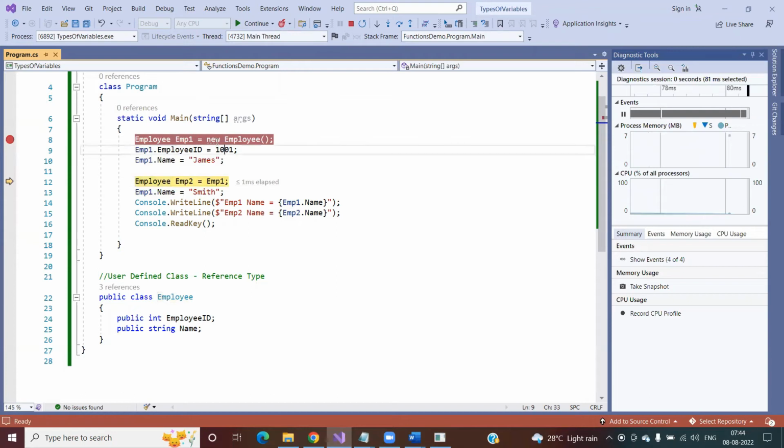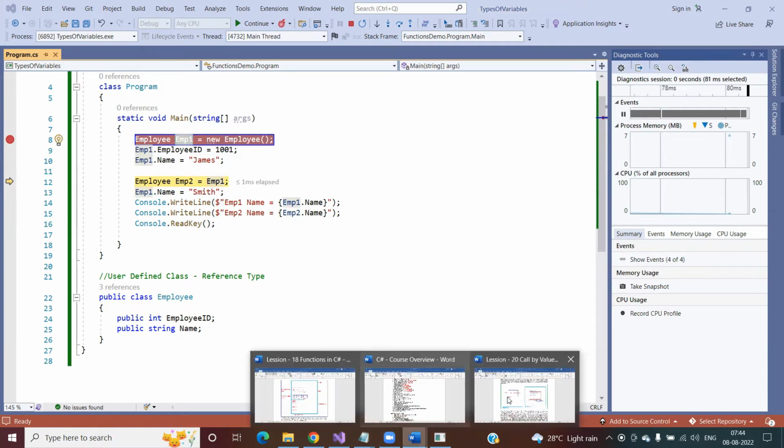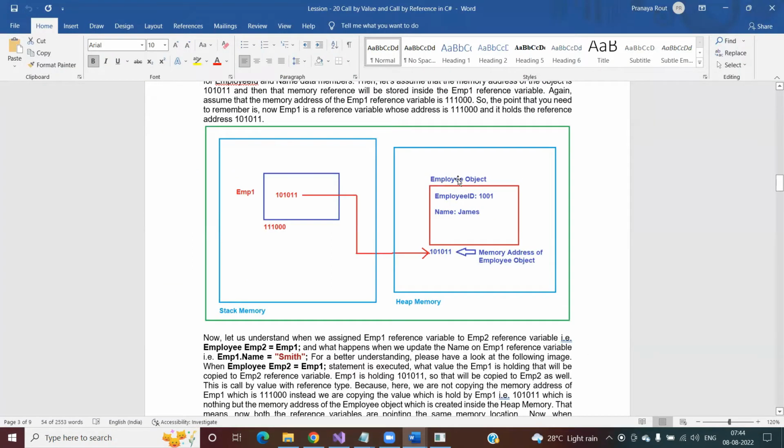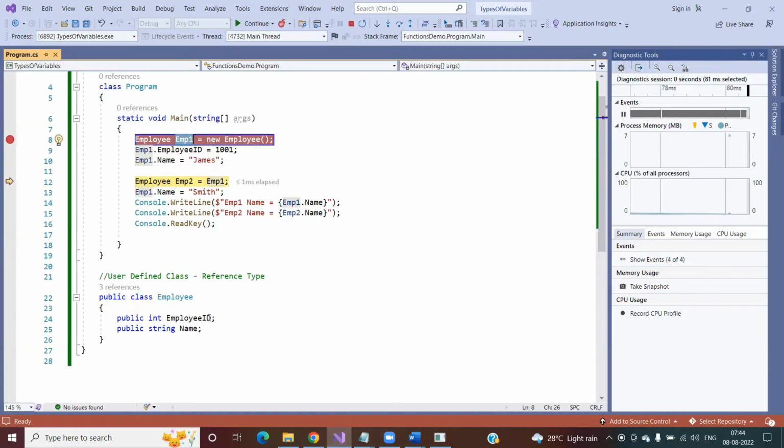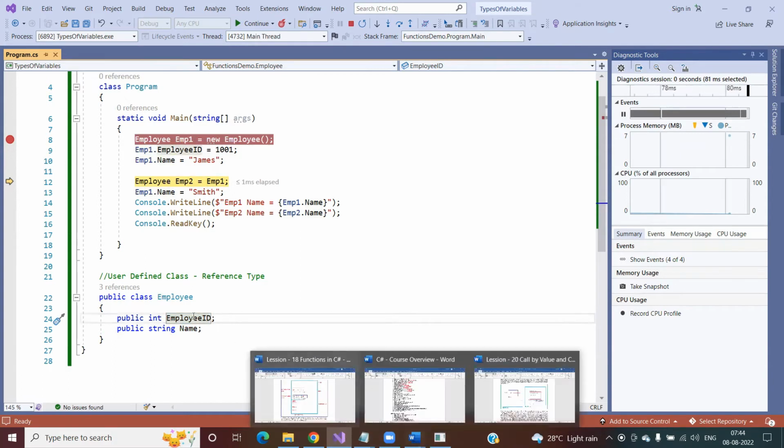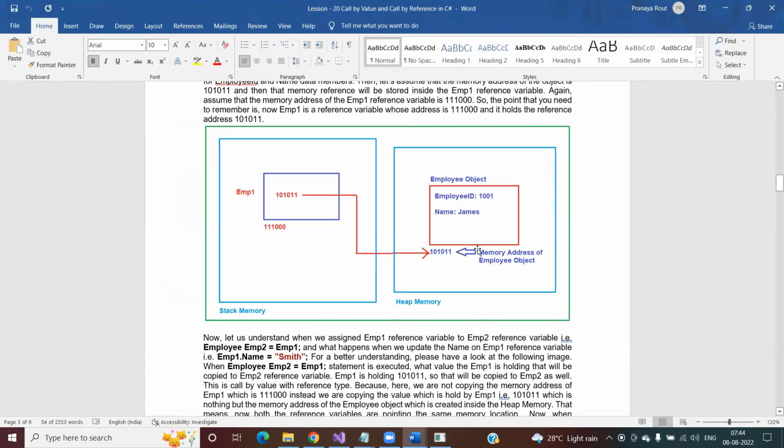Every time, the object is going to be created in the heap memory, and the reference variable is going to be created in the stack memory. So in heap memory, the object is created. What is the object? Employee object. This employee object is created with two properties: employee ID and name. These are the data members of an employee. So these two are going to be created inside the heap object.